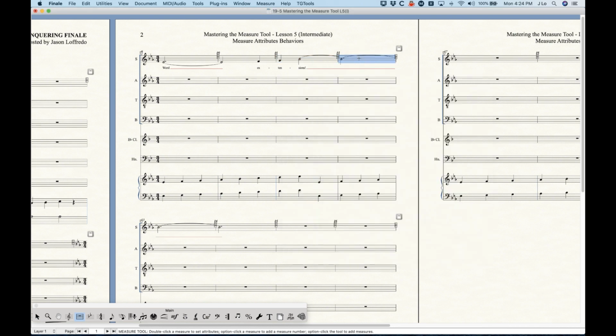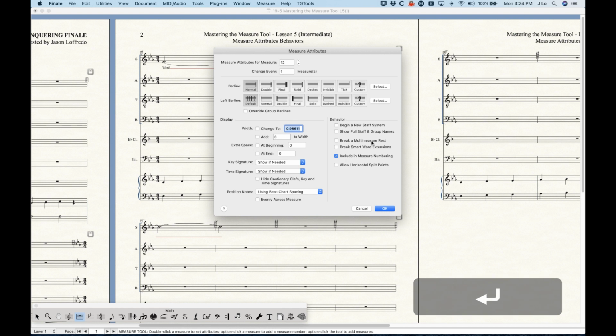Now, interestingly, with both the break a multi-measure rest and the break smart word extension options here, these options will get checked for you by default when you choose either the double bar line, the final bar line, or the solid bar line. The normal, the dash, the invisible, the tick, and any custom bar lines that you select will not by default select these options. So it's kind of important to know that this exists.